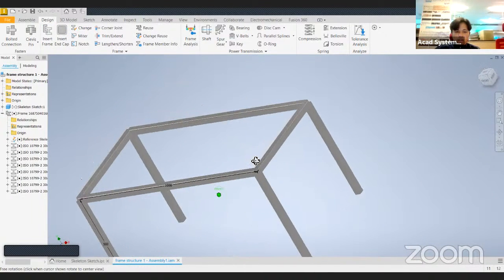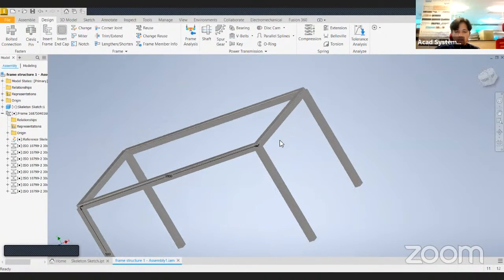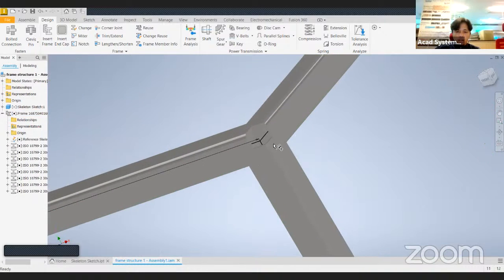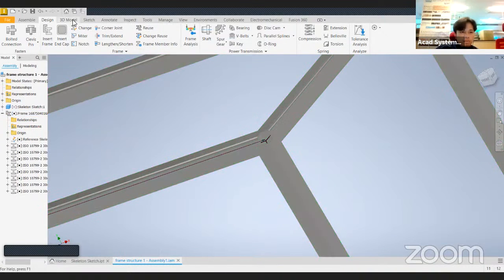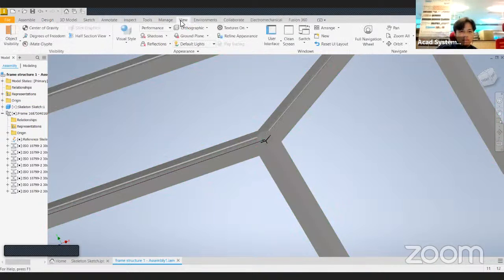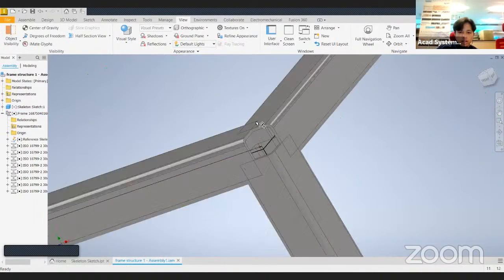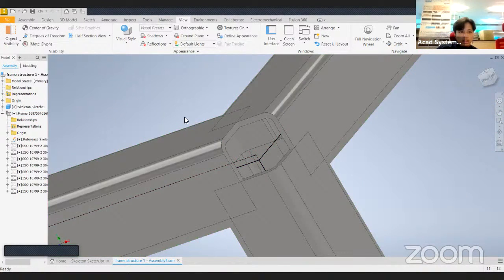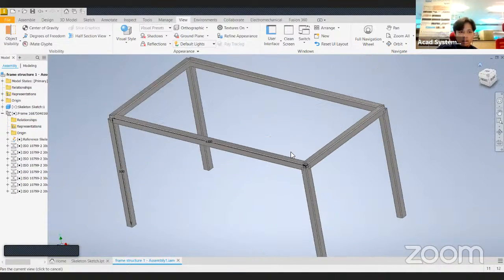So this is how it should look like. All right, now how to manage this one? I must go to View, Visual Style, this one. You can see it's not properly connected. So how to manage this one?